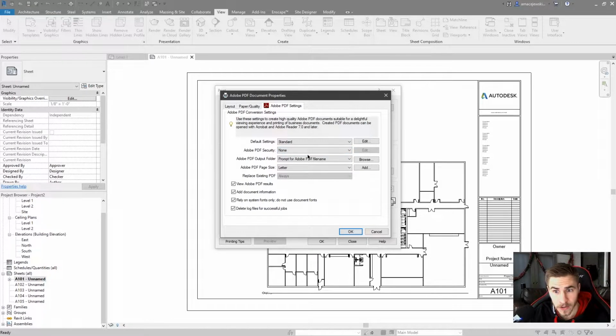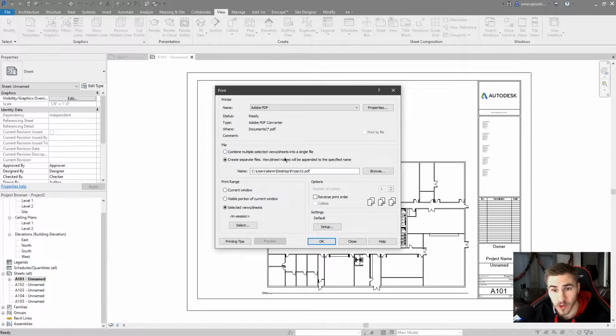Security, if you need to add security, do that. I typically don't need to. Adobe PDF output folder. So this is the first place we need to determine where we're printing to. And we're going to get back to that later, but I'm going to cover what all these things are. Page size. There's an infinite number of different page sizes. We've got view PDF results. This is going to say, hey, I'm going to show you the PDF after I print it. And then add document information. I don't generally mess with that. Rely on system fonts only. Yes, that's fine. Delete log files on successful jobs. Yes, we don't need to keep those if it was successful. That's great. So that's everything with the printer itself.